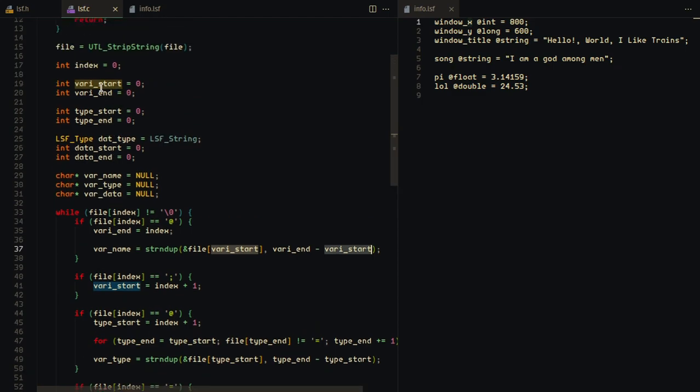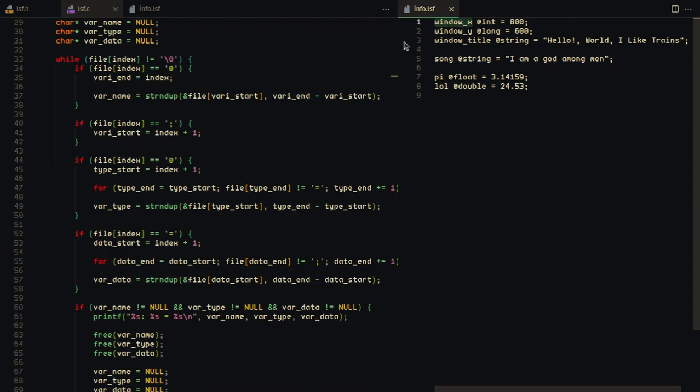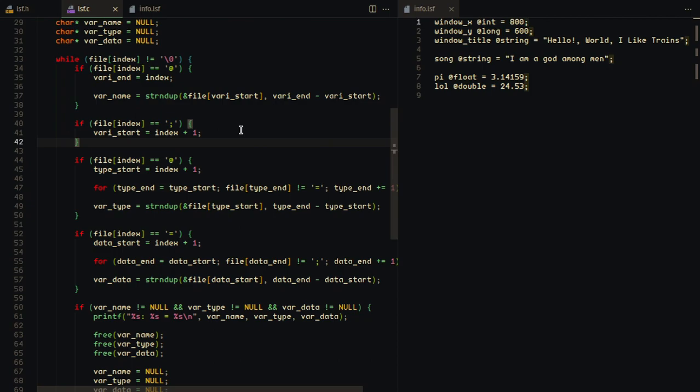Since variable start is initialized to 0, for the first variable name we don't have to do any calculations because we know that it's 0. But this next if statement says that if it comes across a semicolon, it knows that the next character it comes across will be the first character of the name of the variable, so it just sets the start of the variable to the index plus 1.